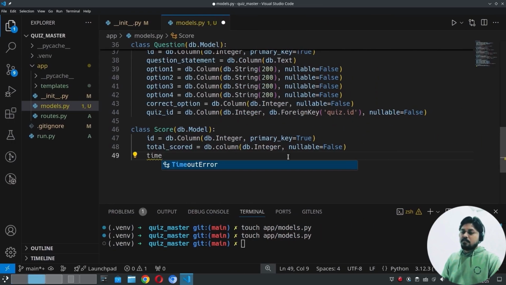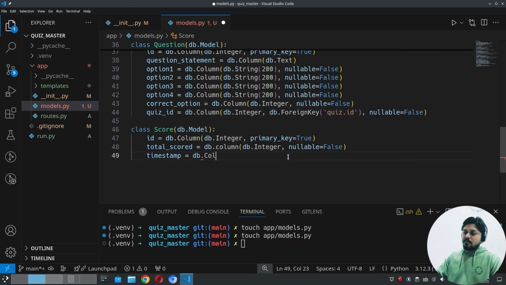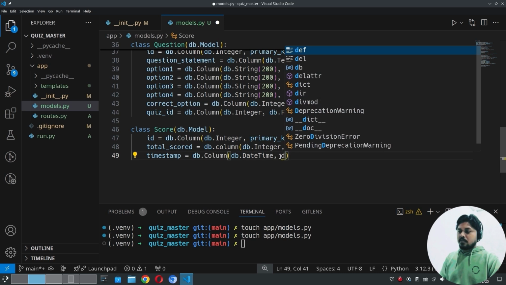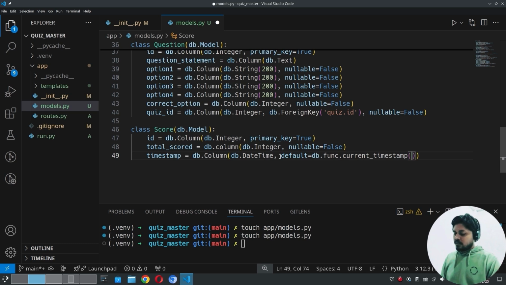Then we have timestamp, and this column will have the type of datetime. We don't want to fill the timestamp manually; it must be set automatically. So for that we use db functionality, db.func.current_timestamp, that will set the time automatically.